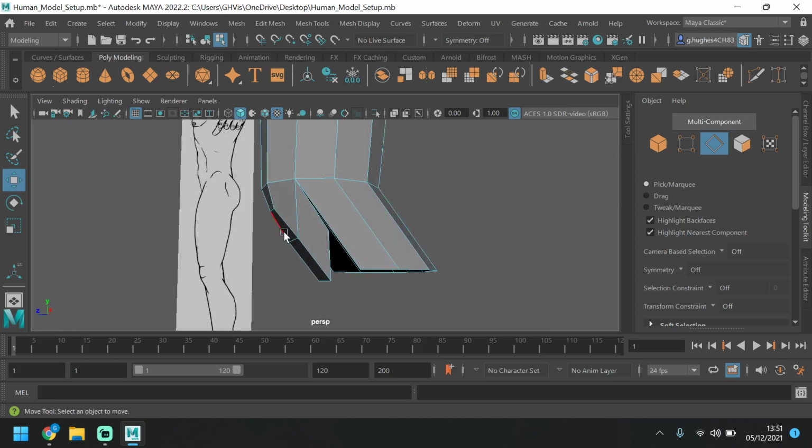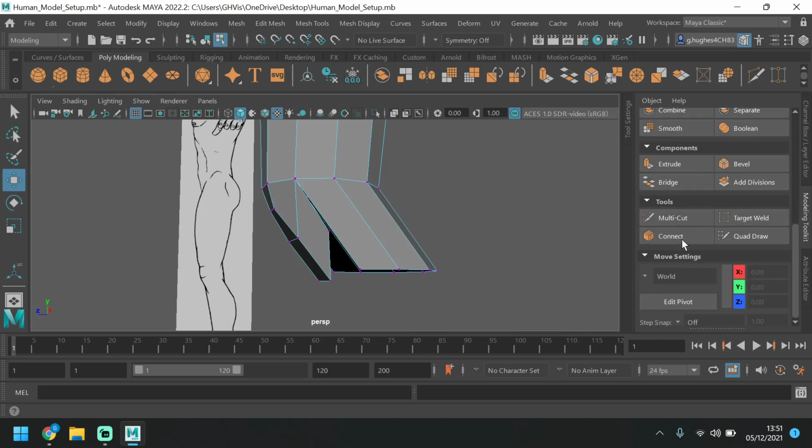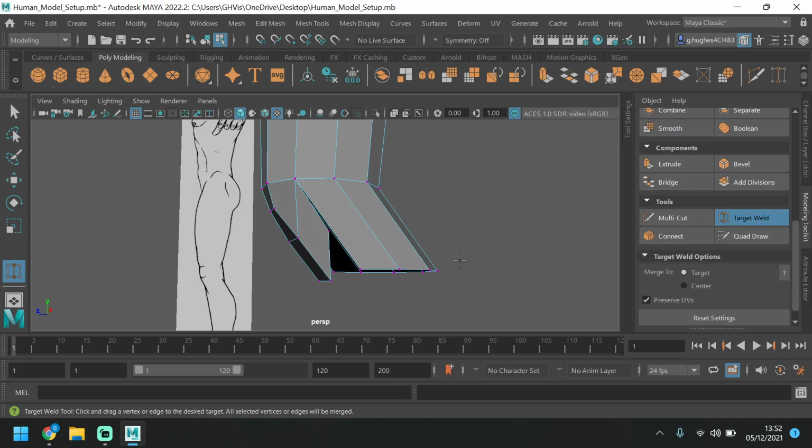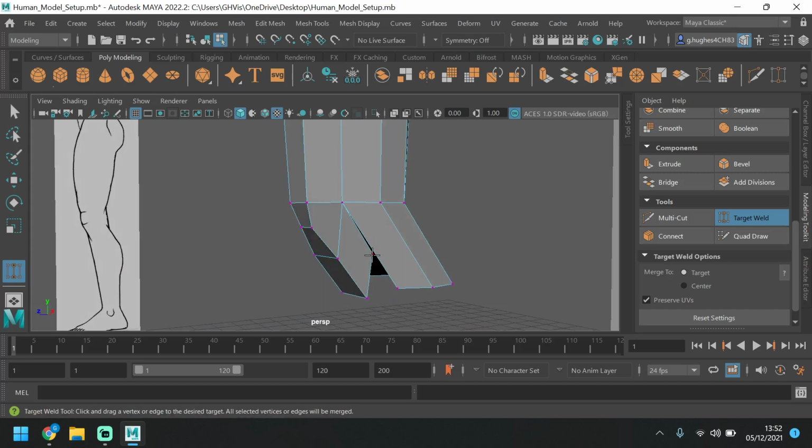So the next step is we're going to go back to the vertices, and we're going to use a tool called Target Weld. If you click on Target Weld, make sure you have no vertices selected, and then you can set it for the target or the center. The center will work out the middle between two vertices and connect them there. If you go to target, it'll select the first one and then move it to the second one you choose. So really we just want it on target for now.